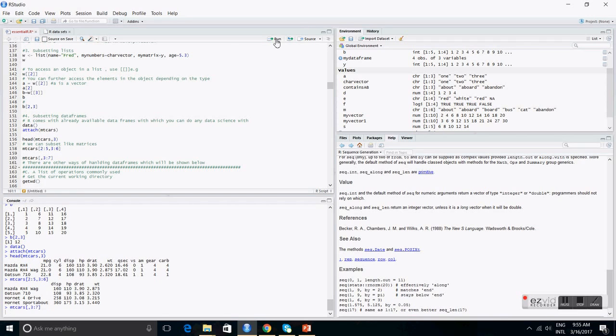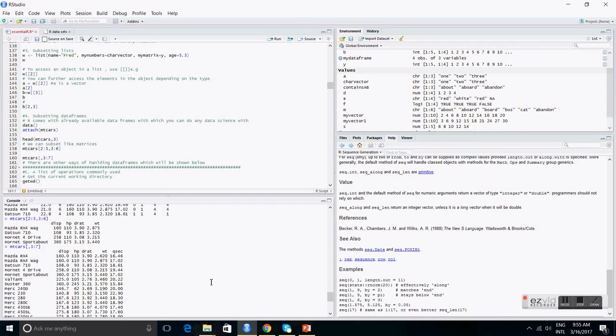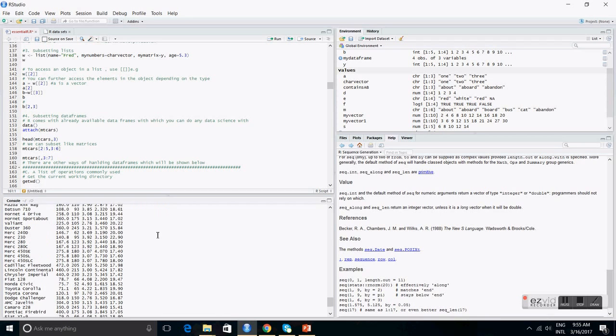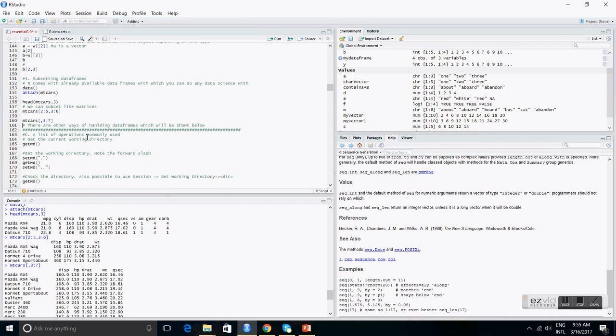So if I do this, it will display all rows of mtcars but only columns 3 to 7. So we saw the different data types. Basically, we saw character variable, numeric variable. Then we saw vectors, how to create vectors using sequences. Then we saw a matrix, how to create a matrix, what is a list, then a data frame, and then how to subset vectors, how to subset matrices, how to subset lists, and how to subset data frames.